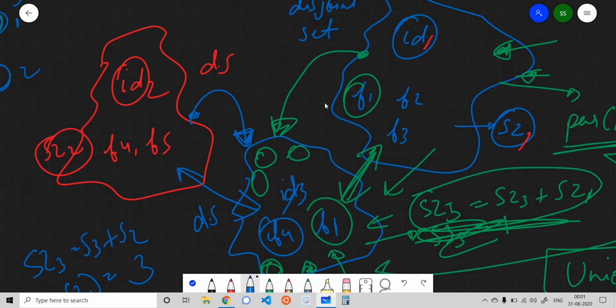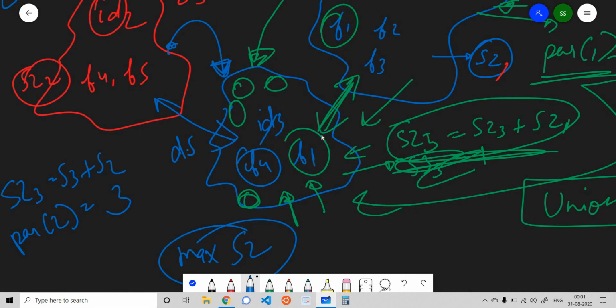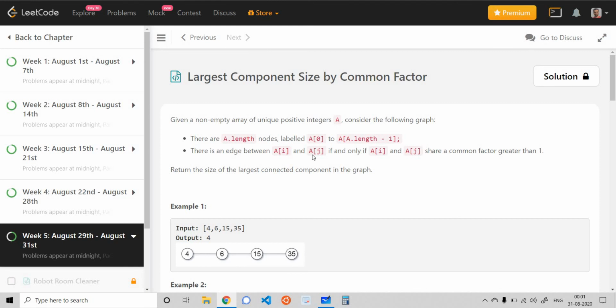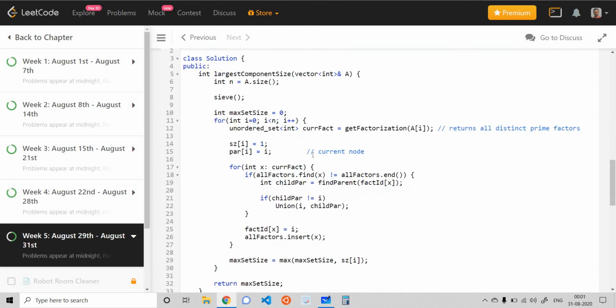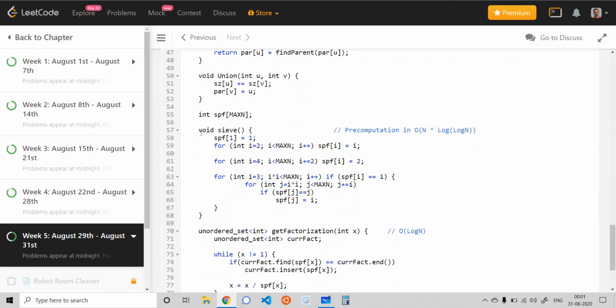If I see that I need to explain anything else during my code explanation, I will come back to this diagram. So let's see the code now. This is the max set size which I would be returning at the end, and this is the C function, which is the pre-computation which I was talking about. I won't be explaining how it works. I would be sharing the link.